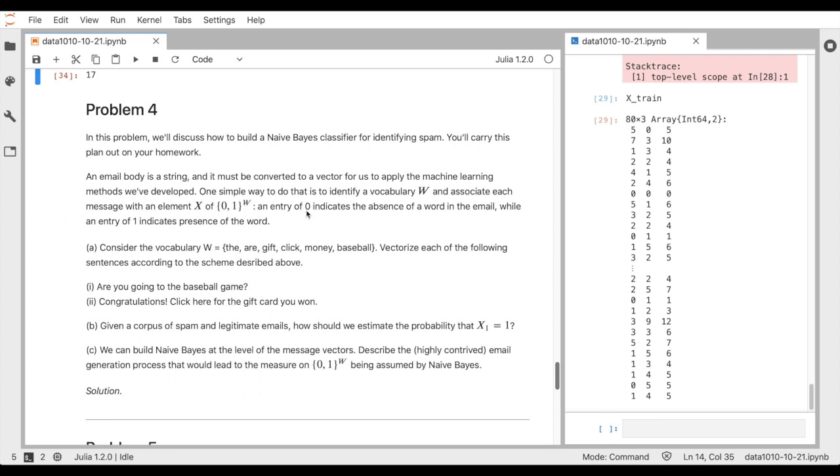So an entry of 0 indicates for that particular message that the corresponding word is not there in the email, and an entry of 1 represents that the word is there. So this is a very simple model, but it turns out to do a reasonable job when it comes to email classification. So for example, let's suppose we just have this very short vocabulary: the, are, gift, click, money, baseball. We want to vectorize each of the following sentences according to this scheme.